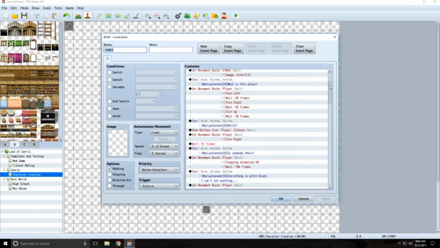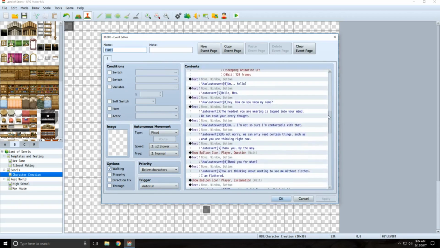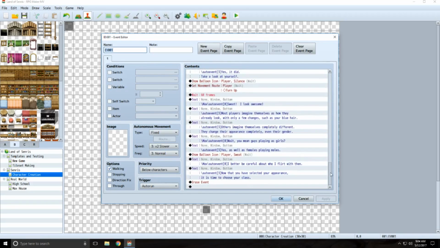Go down to the bottom. As you can see, here's all my coding for this map. I put erase event instead of a self switch because I don't plan on coming back to this area. It was one less button click, so it's going to work. Okay, it's time to choose your class.